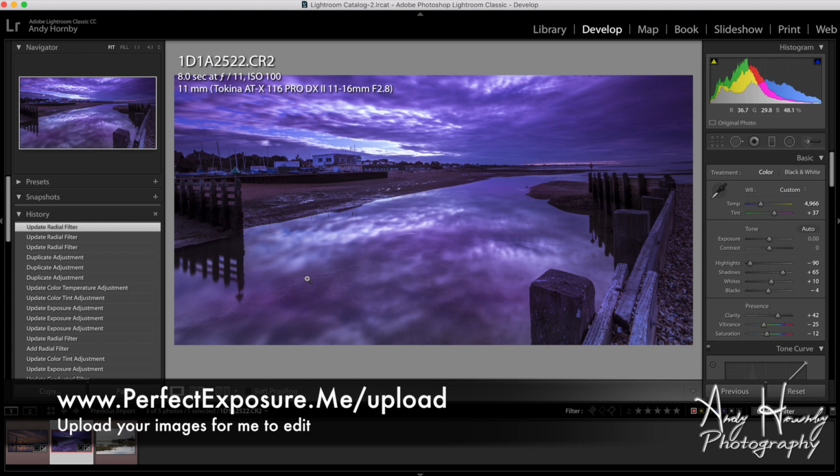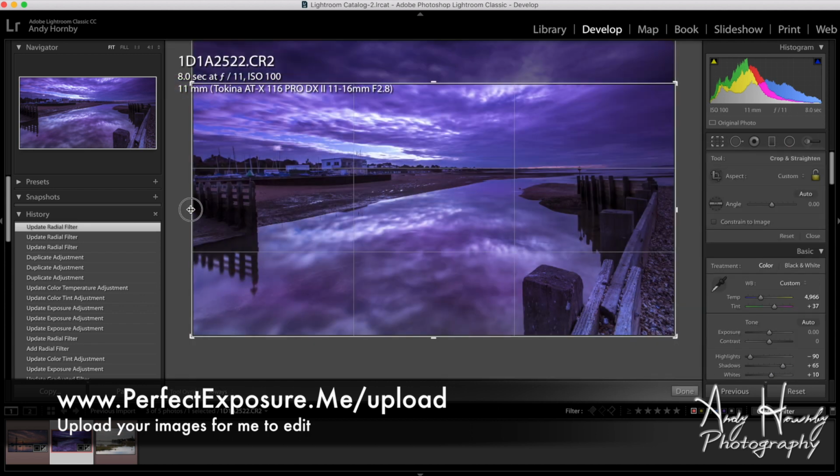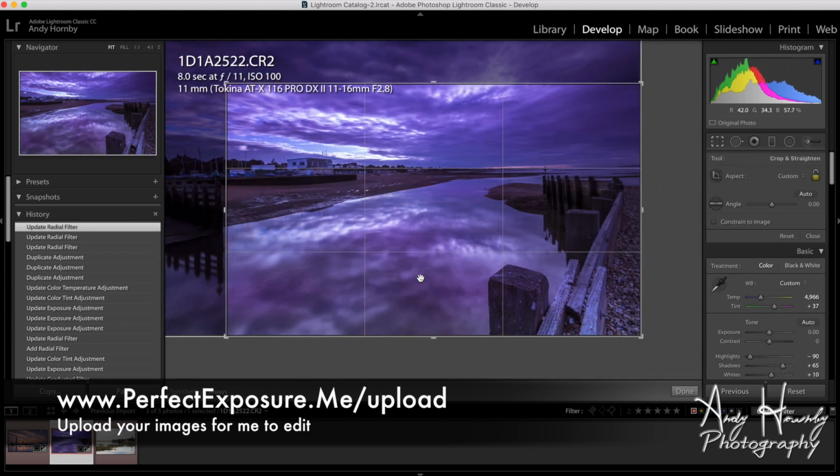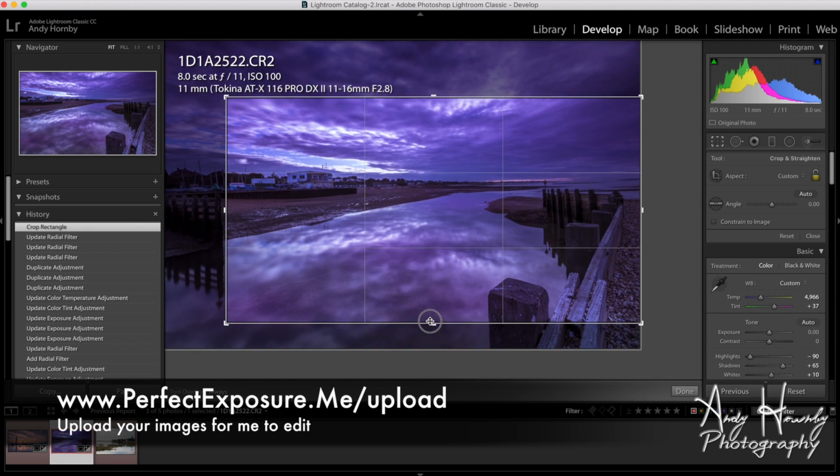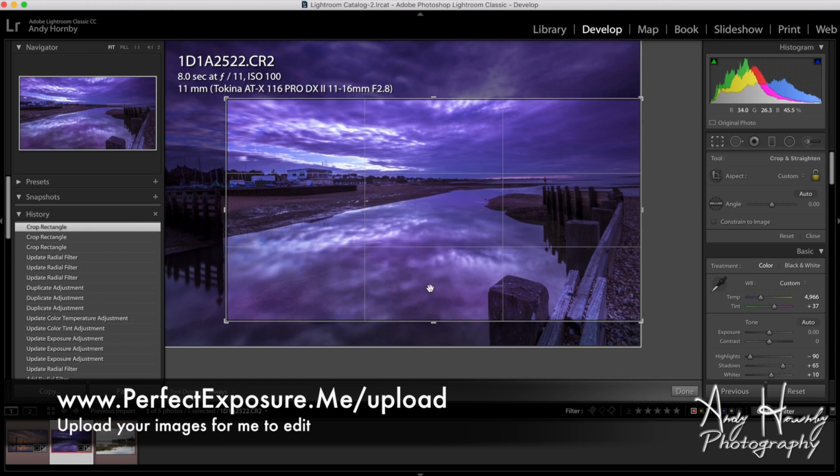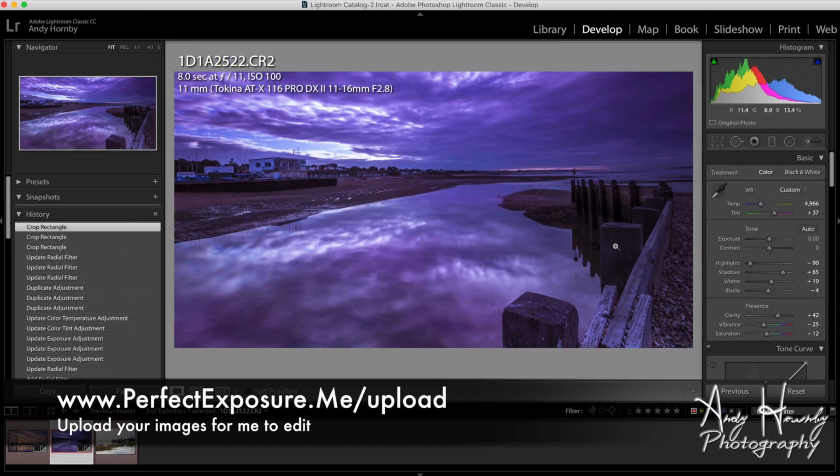I'm not too sure if I would keep the crop on this side. Potentially I might move that out. Let's have a look, see what that looks like. So about there, maybe bring this up ever so slightly to there. And for me, the leading line from here isn't broken up by that.